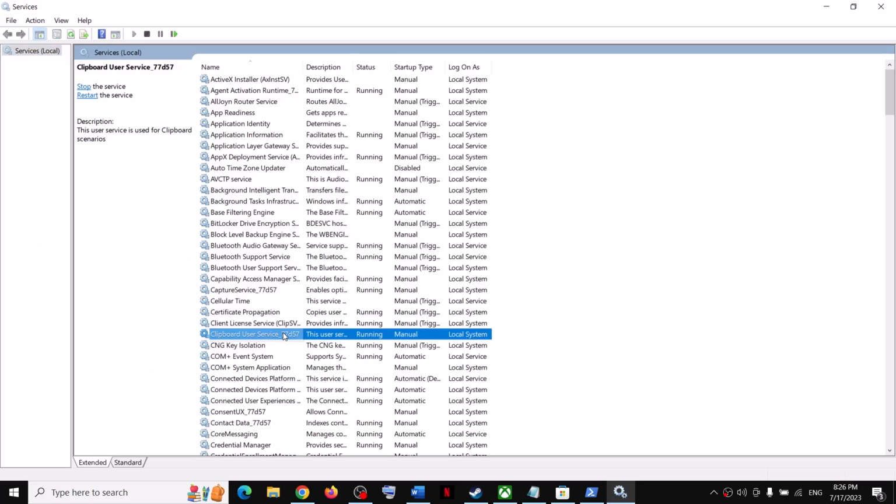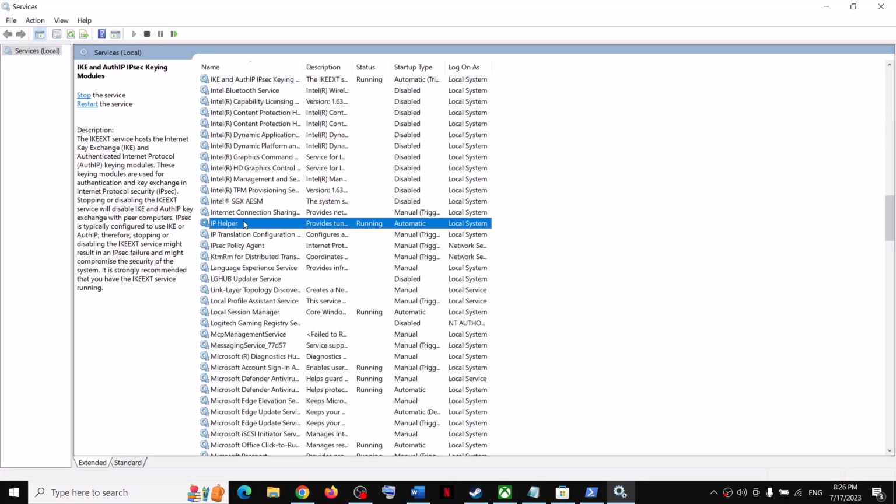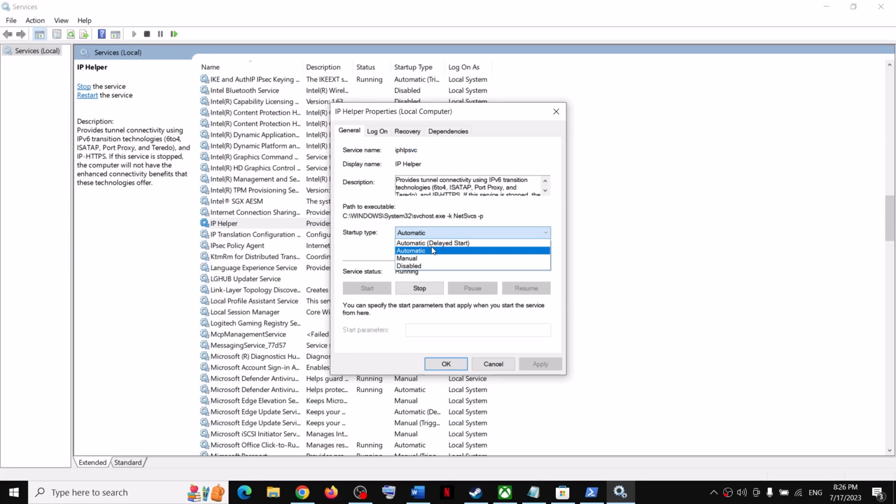Now find IP helper in the list. Double click and then set it to automatic. Click on apply. Click on start if highlighted and then click on OK.